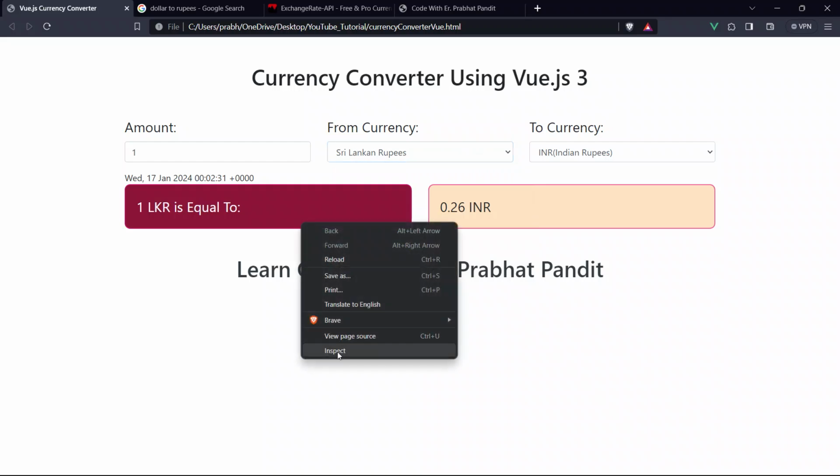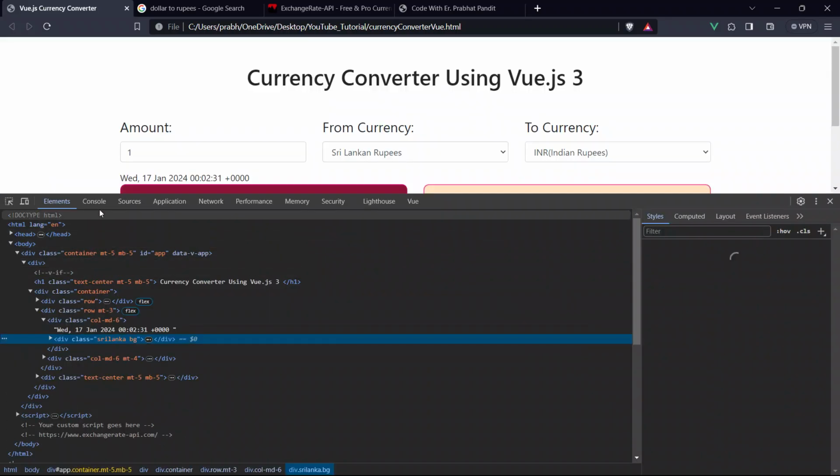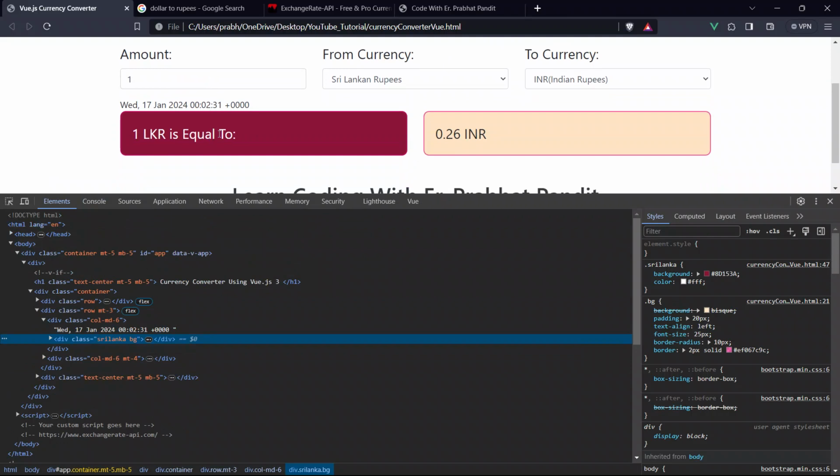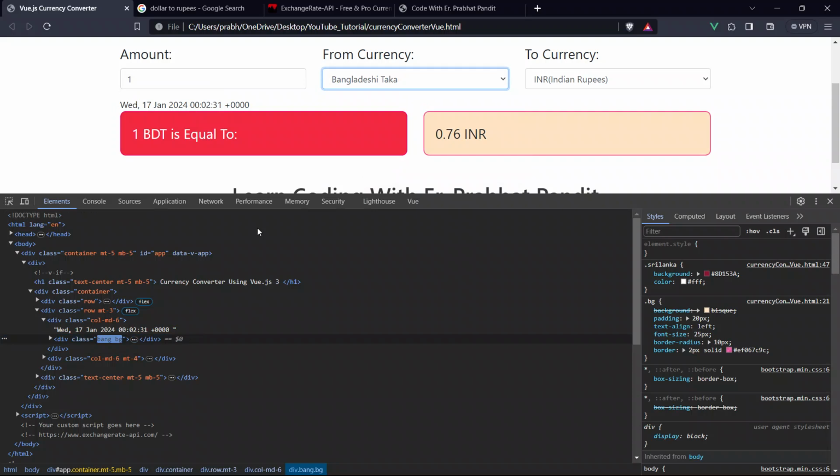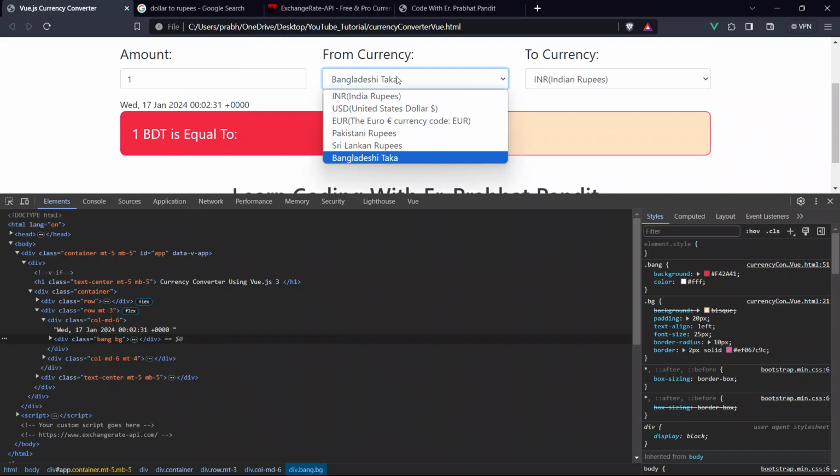Let me open this in the developer tool and show you. As you can see, Sri Lankan rupees is selected, so the class is Sri Lanka. Change this to Bangladeshi taka. See, bang, which means Bangladeshi. You can see BDT. Change this to INR.